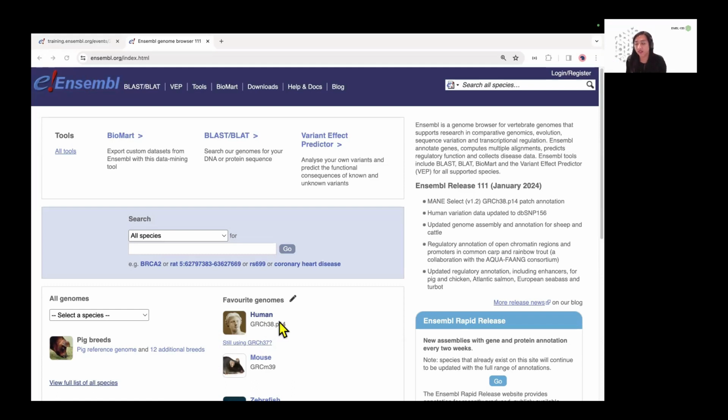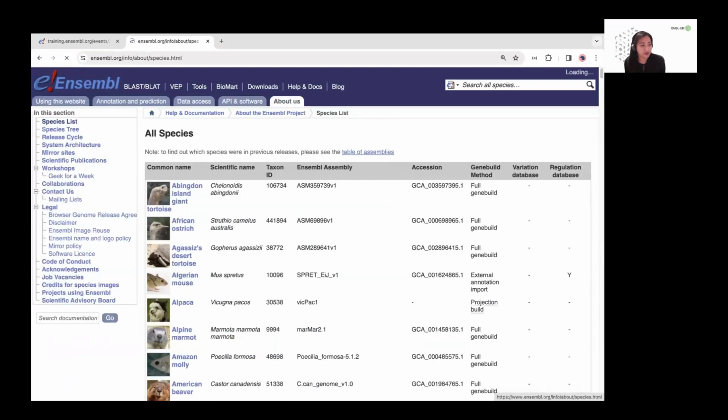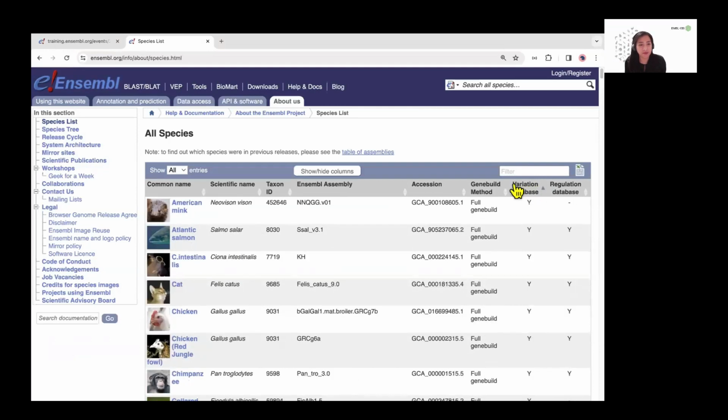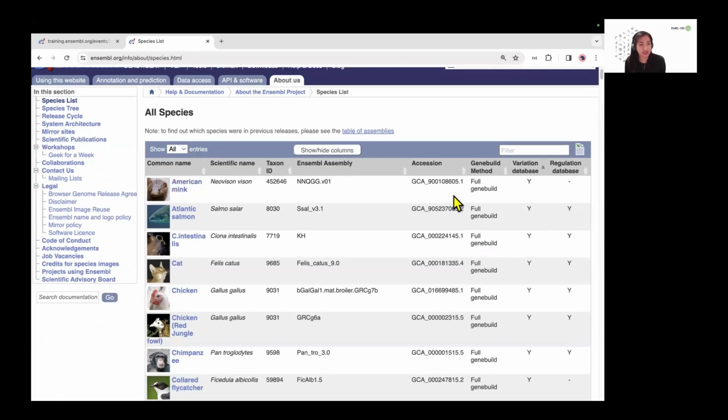So, any features in the genome that control gene expression. For example, if we go back to the full list of species and just click on the variation database column, this will sort the table and show you all of the species that have variation data available. For example, we can see we have variation data available for American mink, Atlantic salmon, and so on.